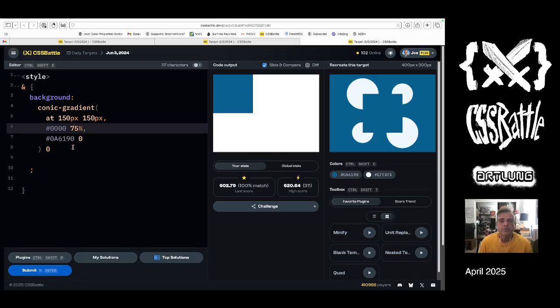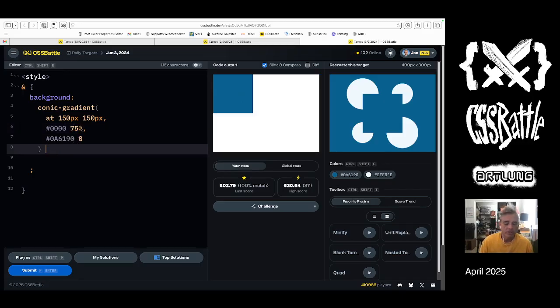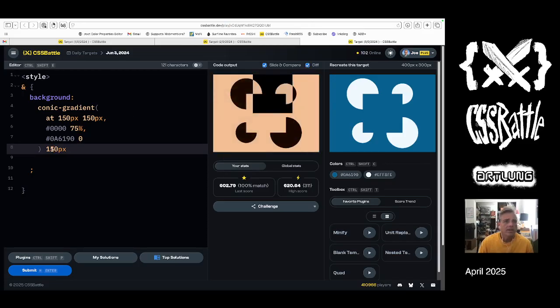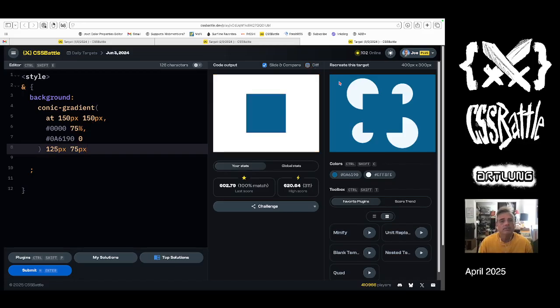I want 75% of that. And then I'm going to move it over. Okay, 100 pixels because it was going in the wrong direction. Okay, 150 over, or 130 over, 125 over, and then down 75 pixels. Okay, so that's the first part.